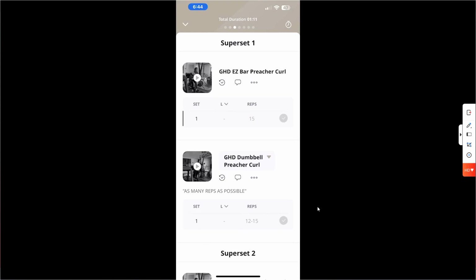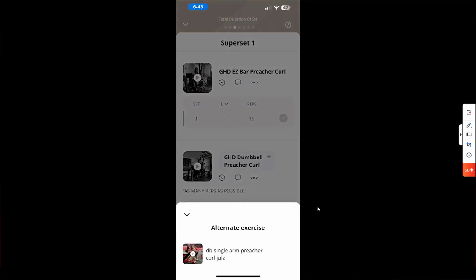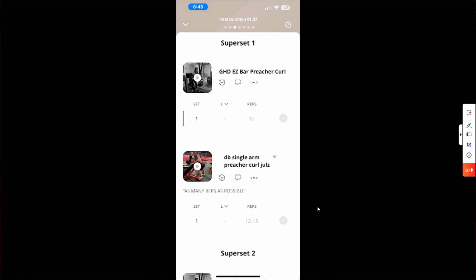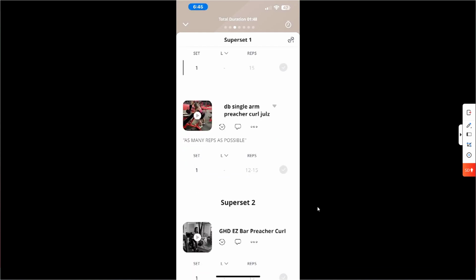Now, this particular exercise has a superset. What that means is that you are going to perform 2 exercises, one right after the other, and that will be your first set. This one is the GHD Easy Bar Preacher Curl, and then you're going to jump right down to the GHD Dumbbell Preacher Curl. This one actually has an alternative, so you can do dumbbell single arm preacher curl on a bench. And again, read the description that's under there, whatever your coach has. So, as many reps as possible.